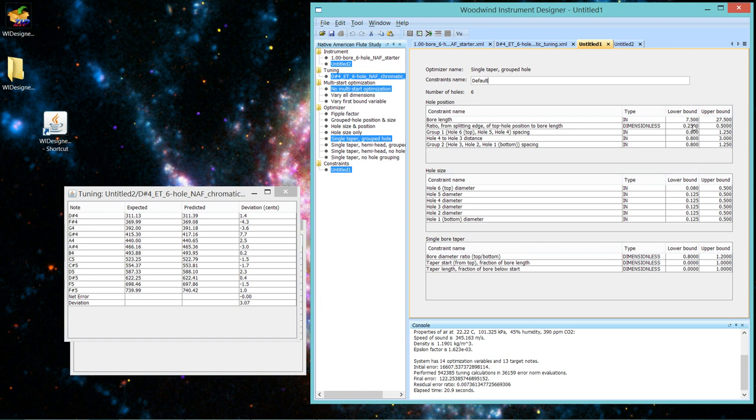In this case, it's 7.5 to 27.5, and it will take slices in here. In fact, it takes 30 slices equally, and then does a run starting with a flute with that bore length. So it'll start with a flute with a 7.5 inch bore, and then a 7.8 and so forth, or whatever it is, divided by 30 to go up.